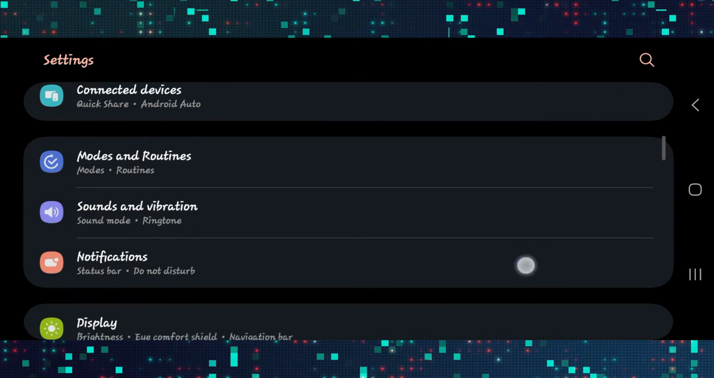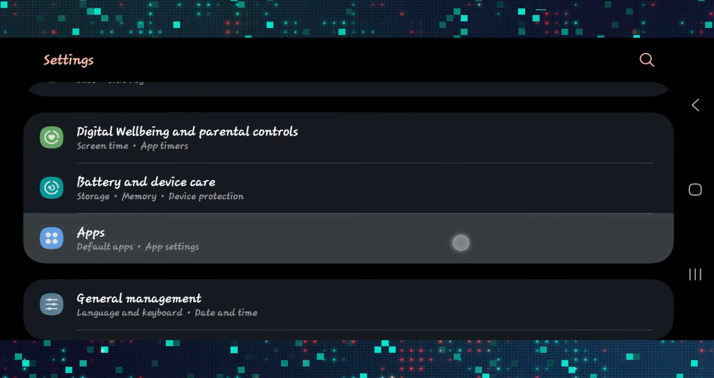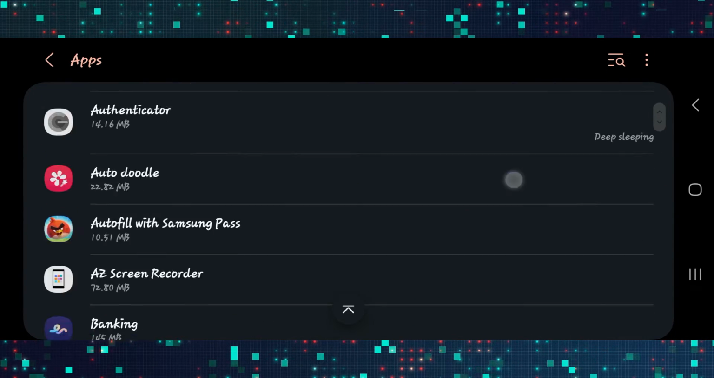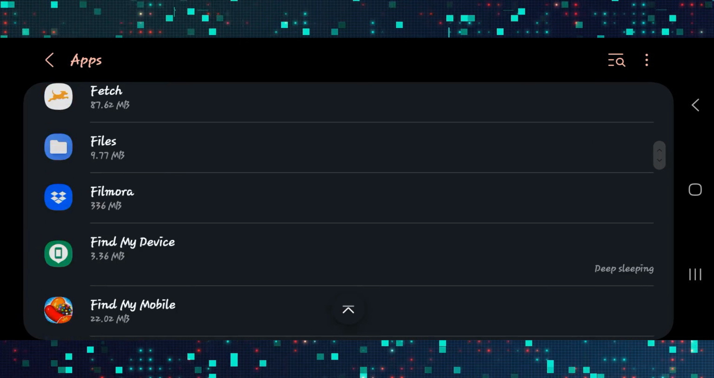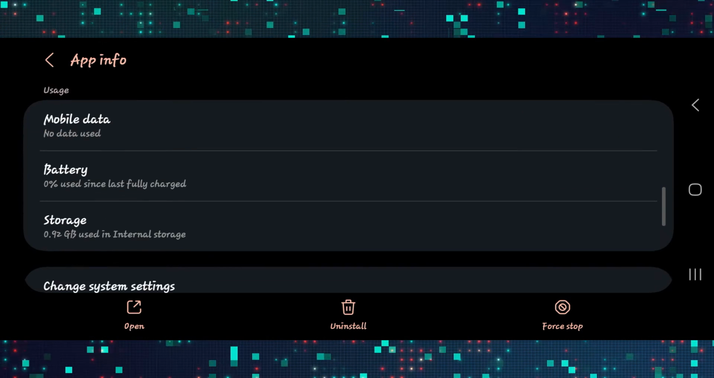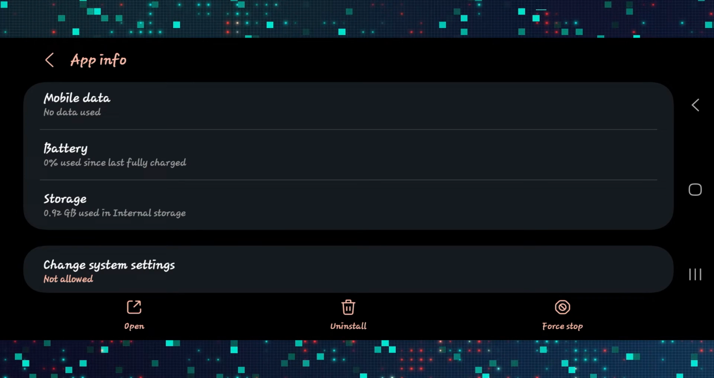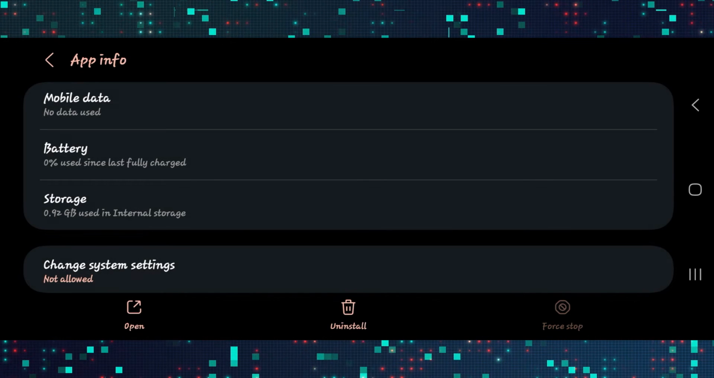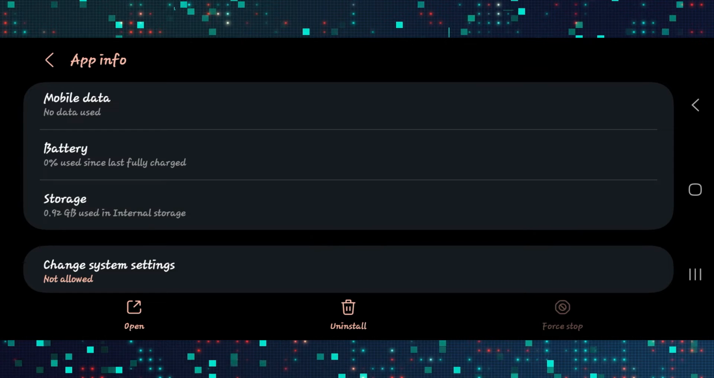Just go ahead and open up your phone settings and then tap on Apps. From the Apps menu, simply scroll down and search for Mobile Legends. Once you find it, simply tap on it and then scroll down and tap on Force Stop at the bottom right corner. Then tap on OK to stop the application and then just tap on the storage option.